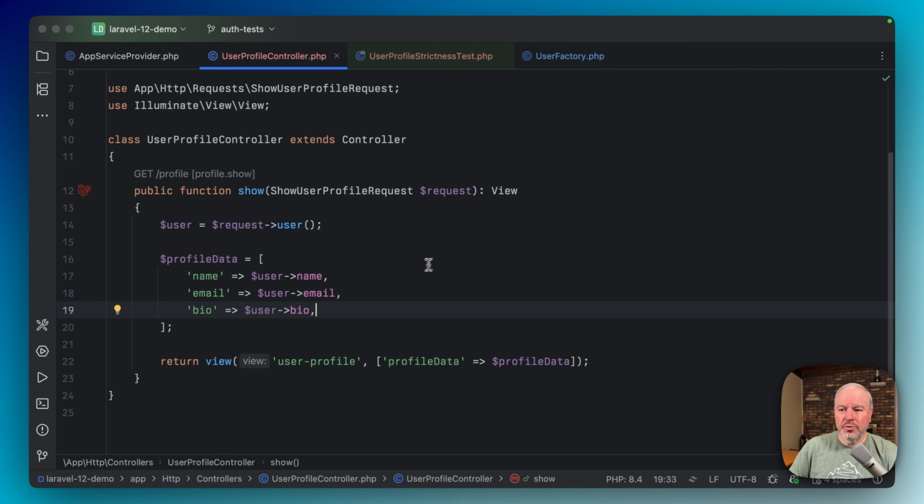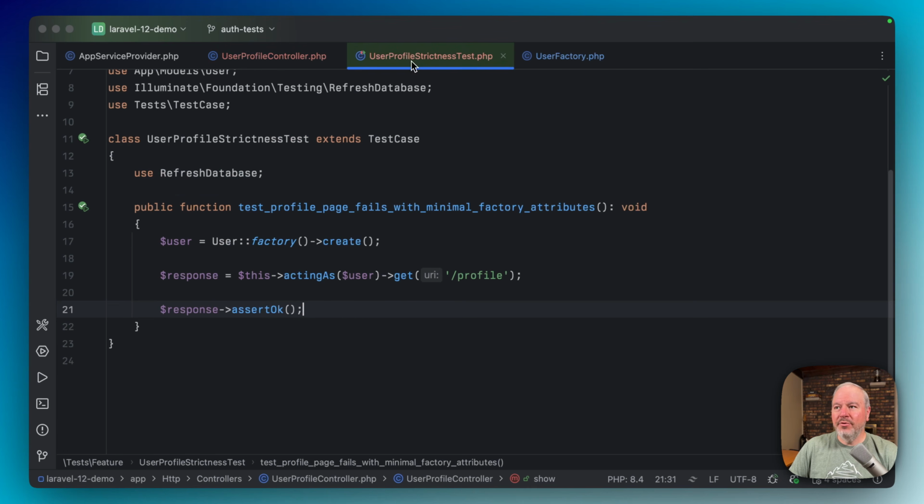So looking at this controller, we can see that it's taking the logged in user, it's getting 3 properties off of that user model, and it's just passing them down to the view. So I've created this test here, which is very simple. It creates a user, logs in, acts as that user, and then goes and gets that profile page. I'm not going to make any other assertions. I just want to say right now, this is okay.